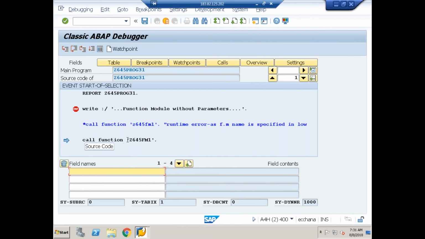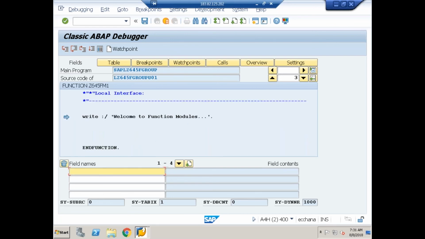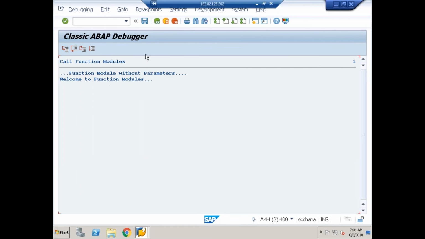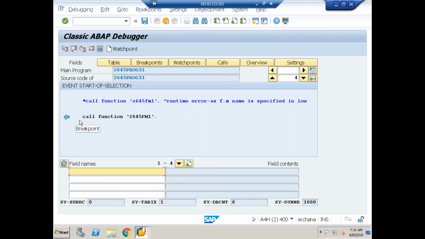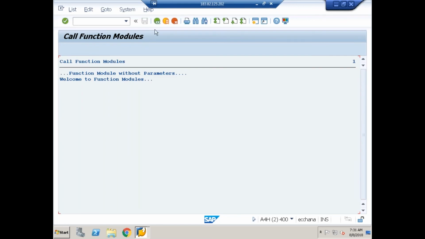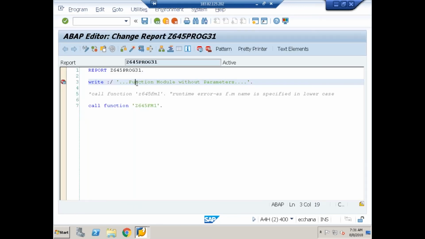Then I'm trying to call the function module. Whenever we call the function, control jumps to the definition. So when I say F5, yes, control is going to my function module Z645 FM1. It is about to execute that. So I'll say F5. It has executed. It has returned that. It is coming out of the function module, coming back to the program. I'll say F8. I got the result. Understood? So we are able to call the function module.